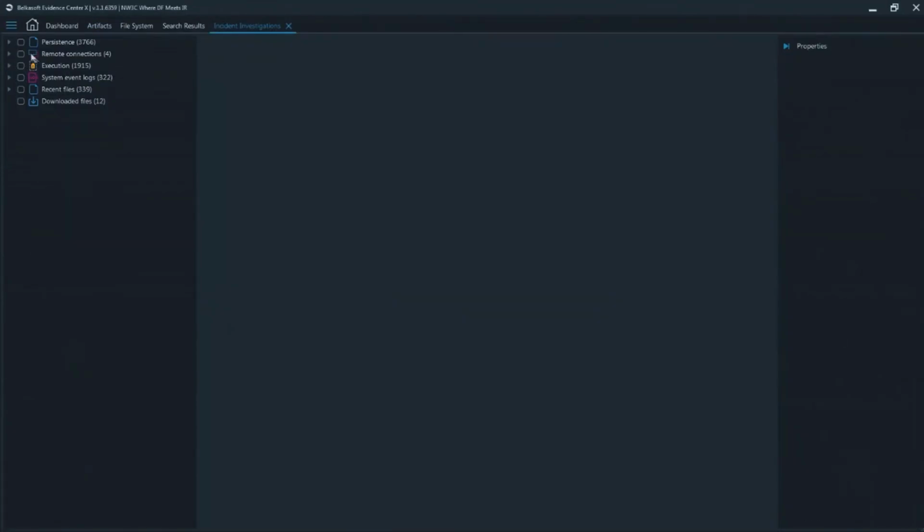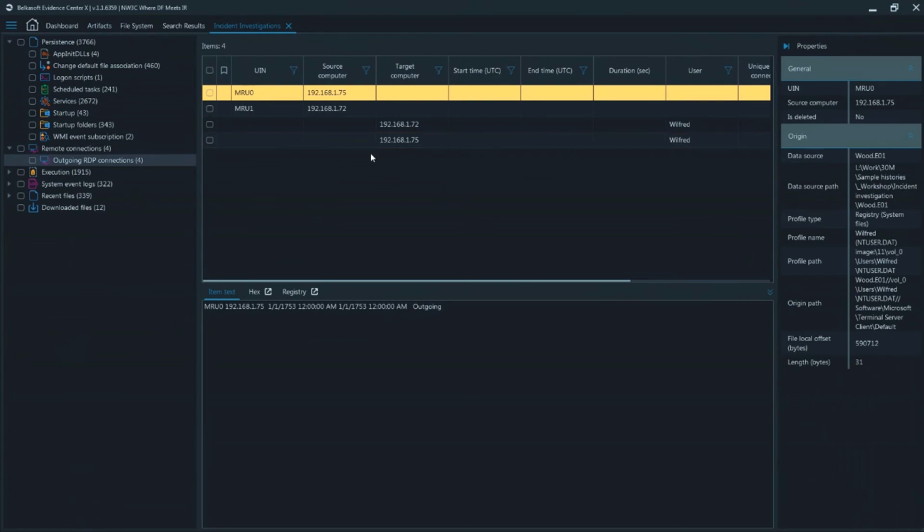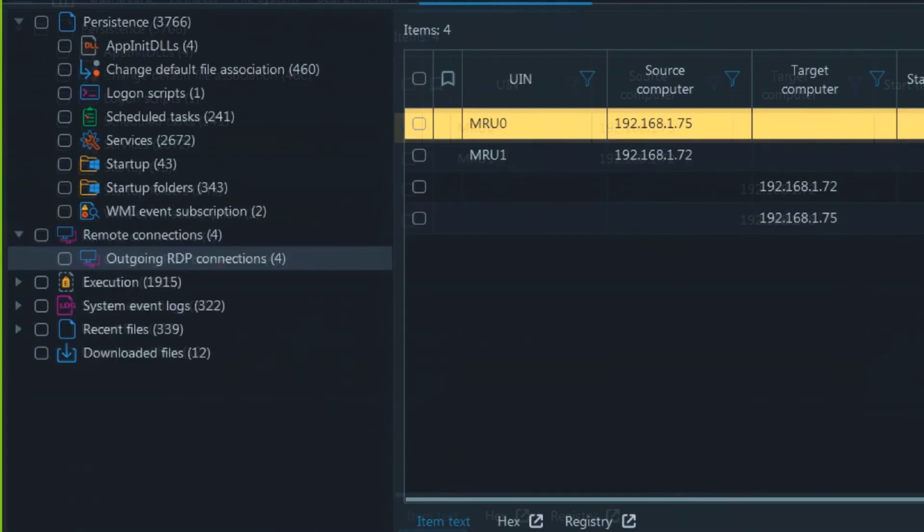Okay, switch back to Belka X. In the Incident Investigation section, I find the Remote Connections node, and we can see there the outgoing RDP connections subnode. Here we can see the target computer IP addresses.